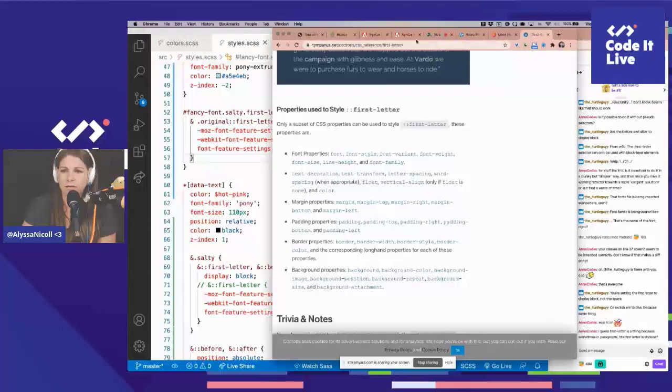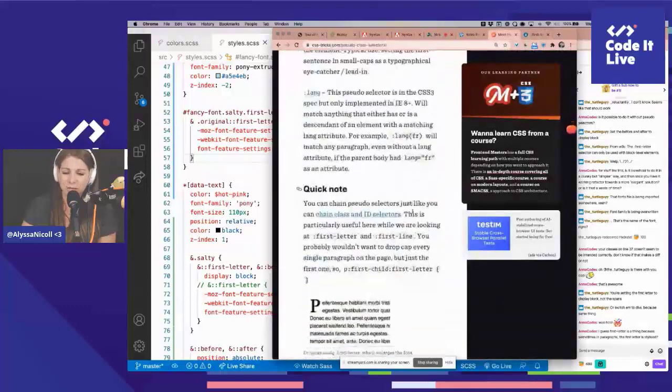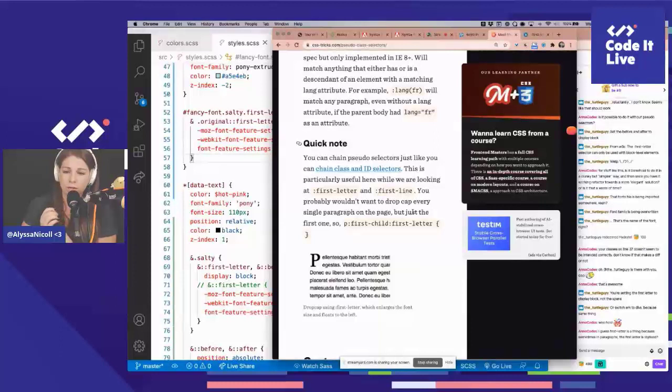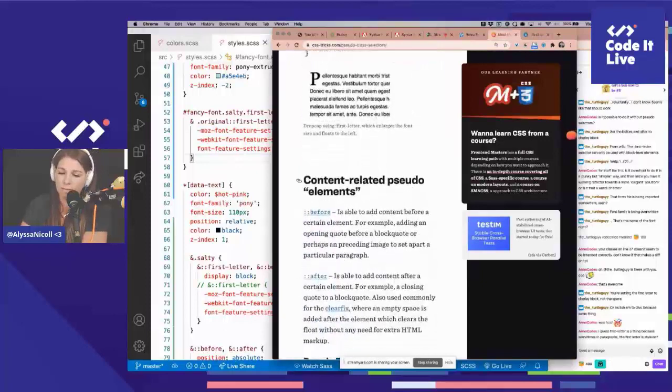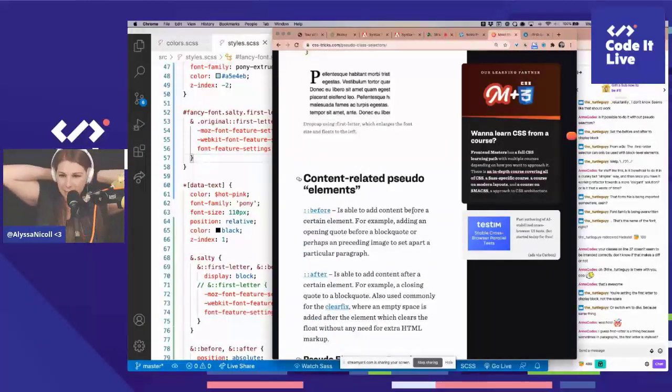That is not. Gosh, not the document you are on. Quick note. You can chain pseudo structures just like you chain classes and IDs. This is particularly useful while you're looking at first letter and first line. Yeah, so here they're doing first child, first letter to make that drop cap, which is what Anna was just talking about. It wasn't working with our before. Oh, maybe it's because we were trying to layer pseudo elements with pseudo selectors. Maybe that's not possible.